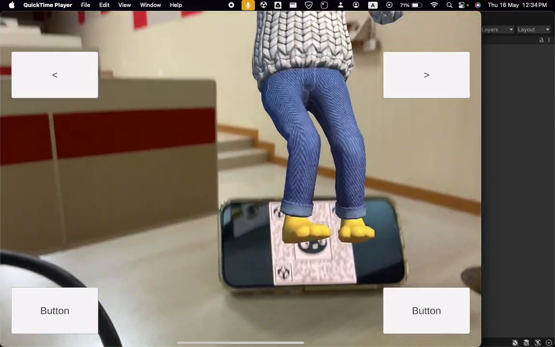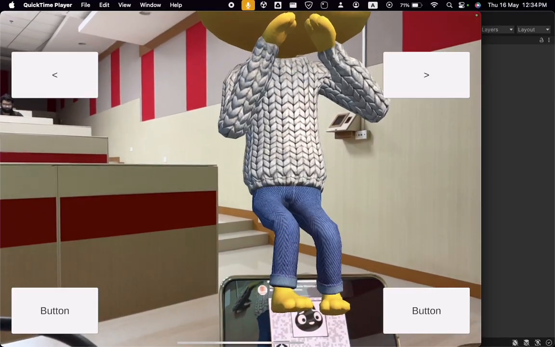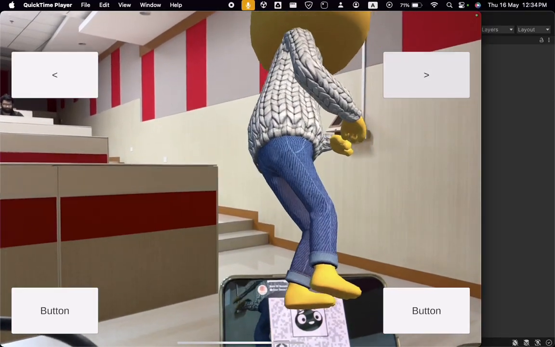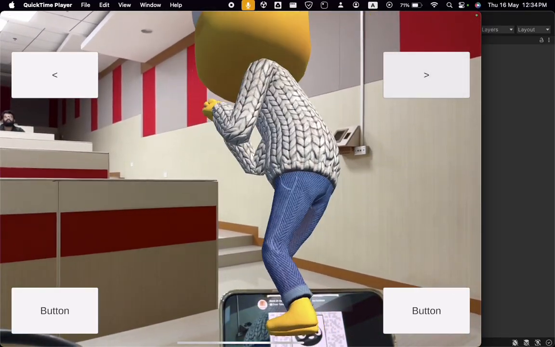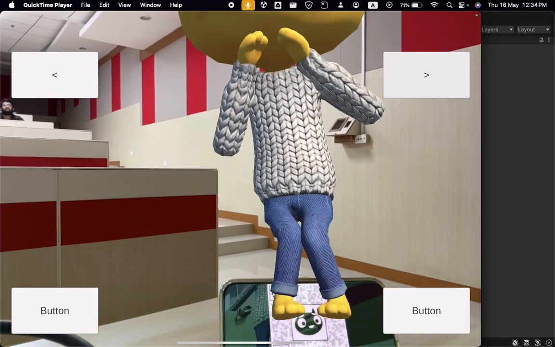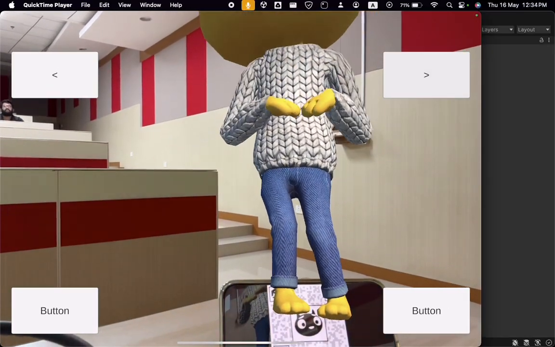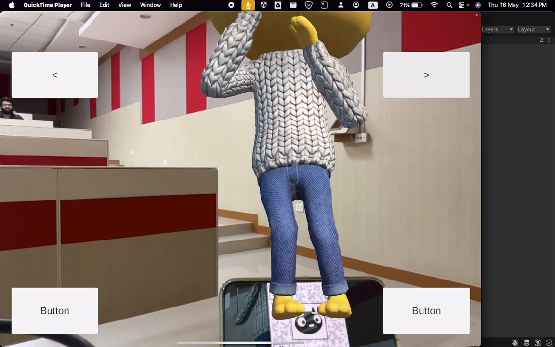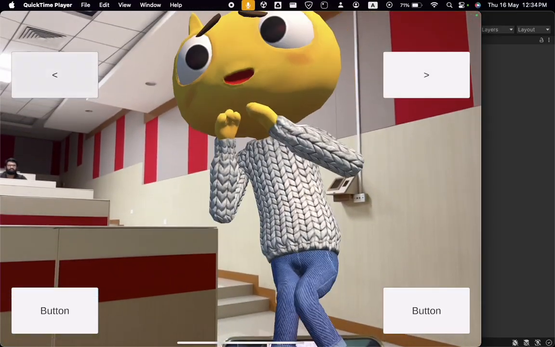Okay, so now let's hope it will rotate. Yeah, you see, this is how we want it to rotate. Earlier it was rotating like this, but we wanted to rotate along its feet.